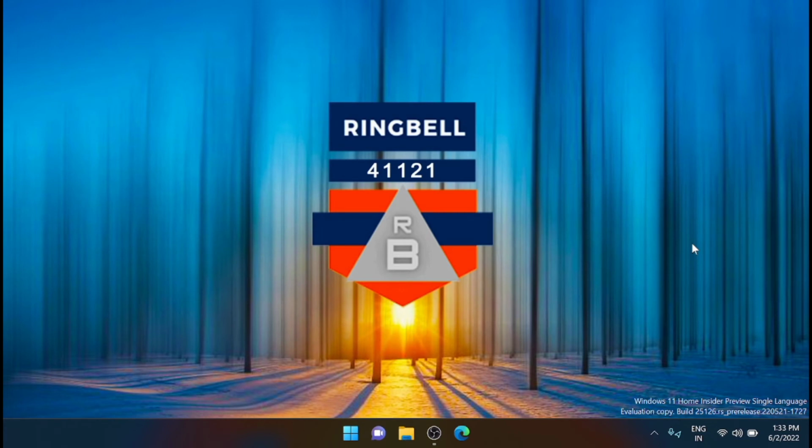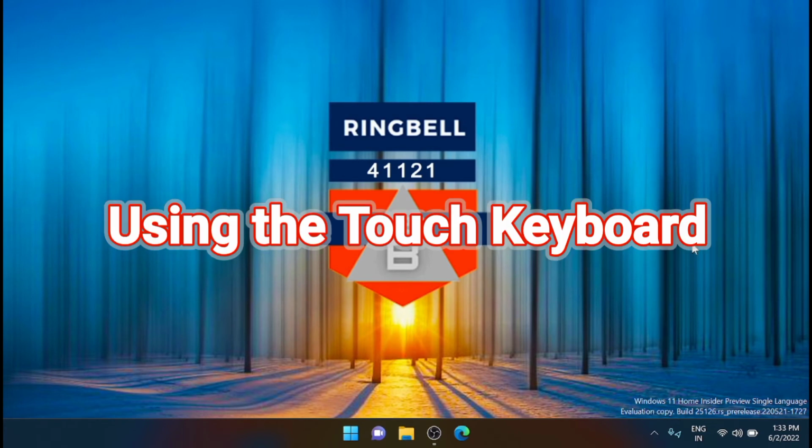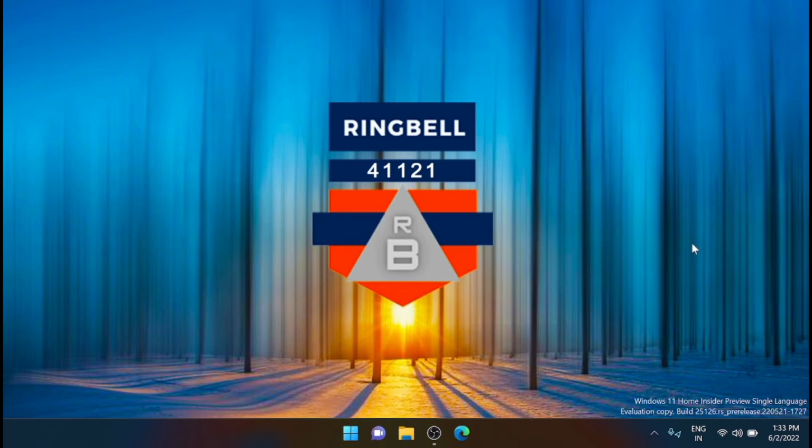Now the second method is using the touch keyboard. Windows 11 has this feature called touch keyboard, which allows you to bring up a keyboard on the screen for typing. This is useful if your system is touchscreen enabled and allows you to type similarly like a modern mobile device. This particular laptop which I am using is a touchscreen laptop. I'll show you how you can do that.